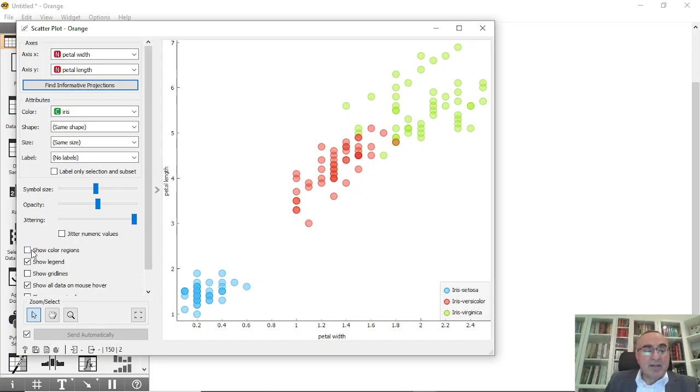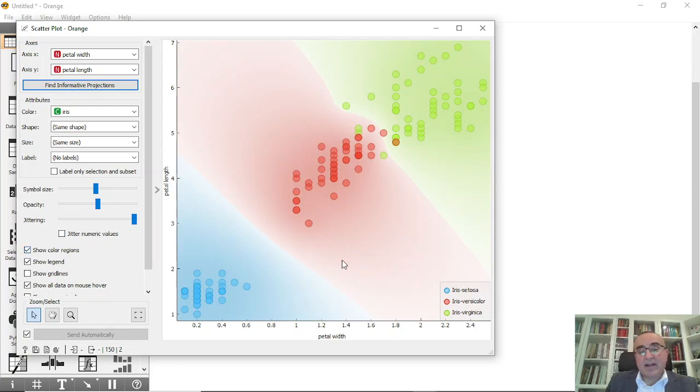Of course, I can select show regions for the colors, and from here you can see this is the region for this class, and the reddish area is for the second class, which is Versicolor, and the green color will be Virginica. You can of course make some changes to the graph, but let us try to control the colors.